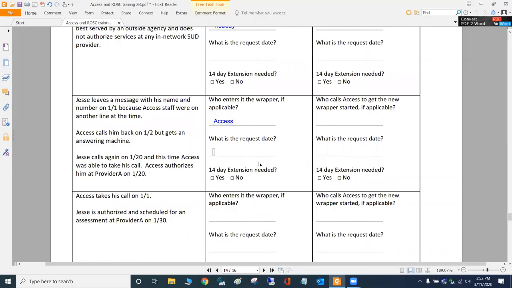What is the request date? Even though Jesse didn't speak with anyone until 1-20, he called on 1-1 and left his name and number. It would be 1-1, right? Yep. Okay. Did they need an extension on that first wrapper? No, there's no reason for that. Is there a second wrapper for the 1-20? No, because it's still within the 60 days. If you tried to enter a wrapper, you would get an error.